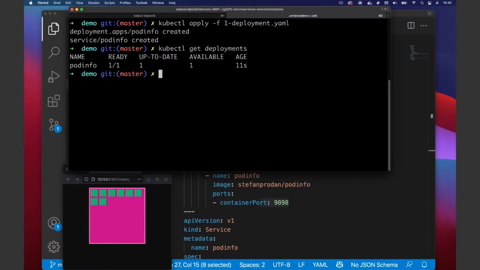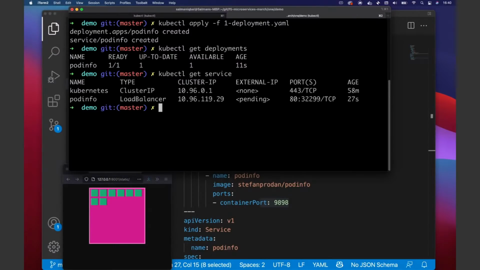And also we can do kubectl get service. We got another service called pod info. So this is the service and a deployment.